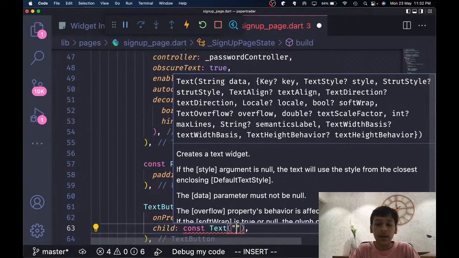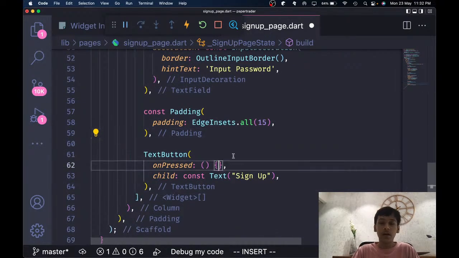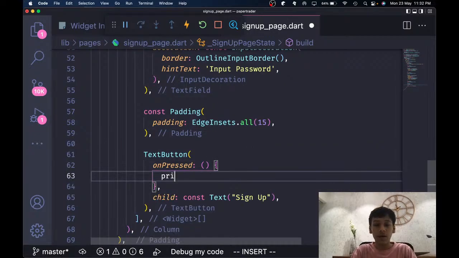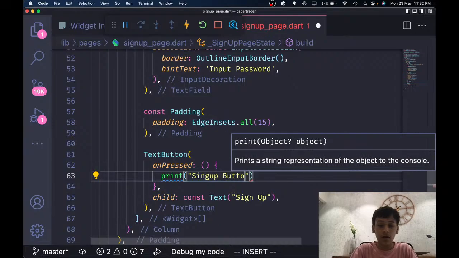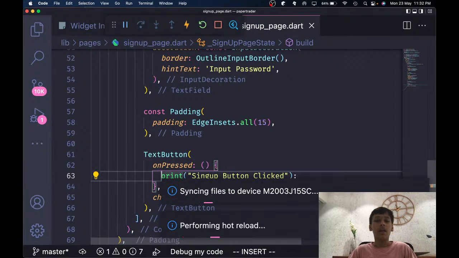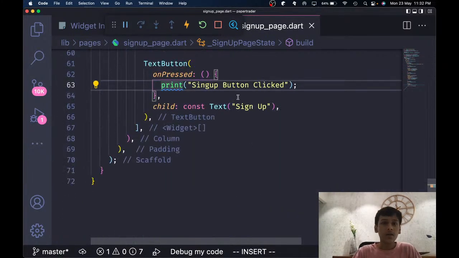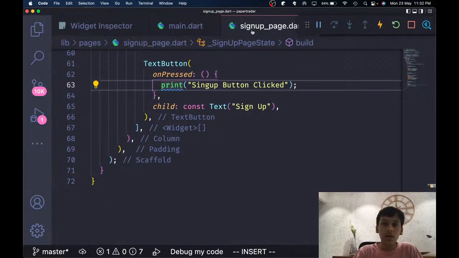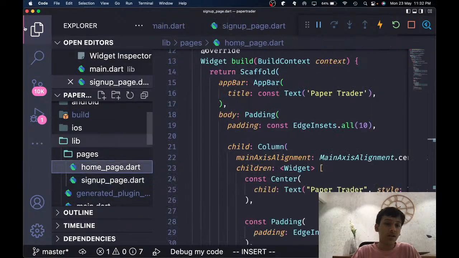Alright, and the text widget will just say sign up. Nothing too crazy. And the on pressed widget, currently we can just say print out sign up button clicked. Just pretty simple things. Alright, done. Now that we have the entire UI in place, we're just gonna need one last line of code. Just quickly copy that from my homepage file.